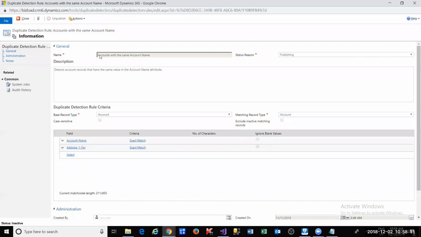We can probably change this as well. Accounts with the same name, same account name and fax. We should modify the display name to match the condition here. In this case we change it to name and fax. So now the name and fax have to be the same.